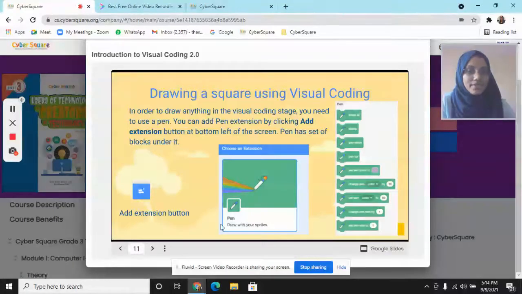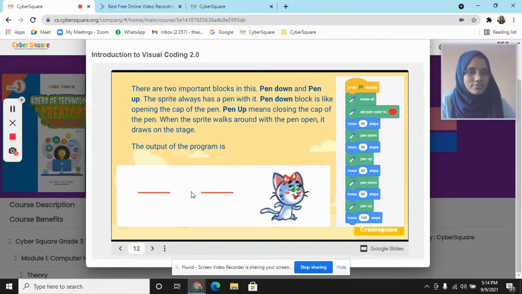Here we are adding a pen extension in order to draw something. In this pen extension, different pen blocks will be visible here, and we are making use of these blocks. First of all, we are explaining how to draw two lines with a gap. Using this eraser block, which is used to erase everything that has been drawn before, and after that we are setting the color of the pen, then moving the steps.